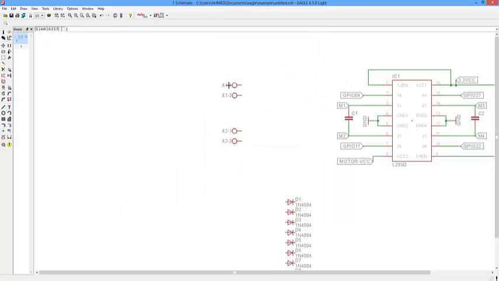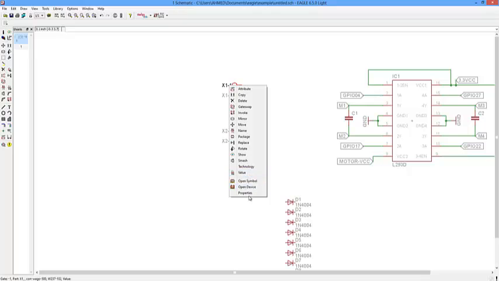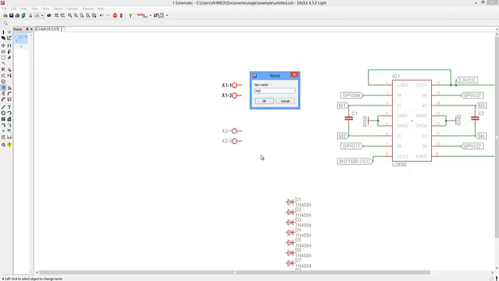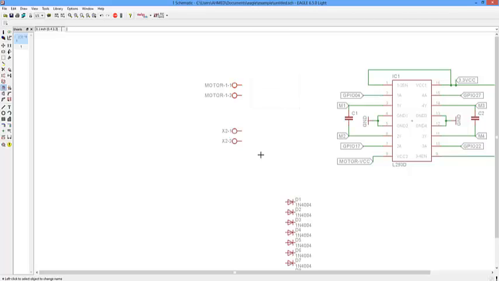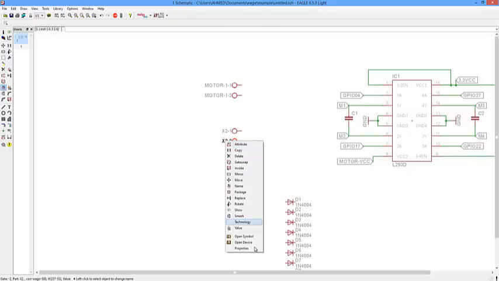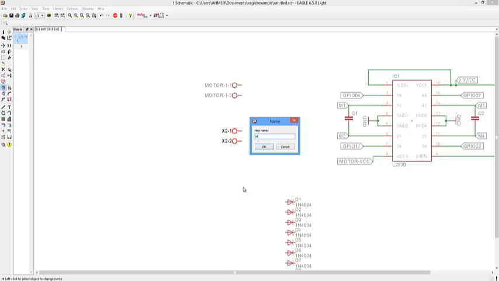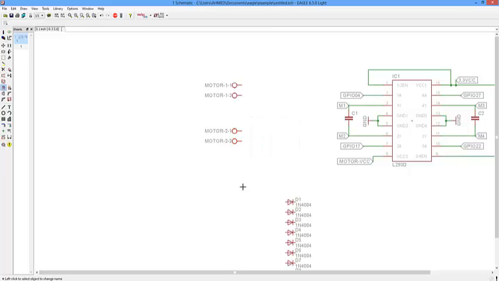And then rename them. So this is, name it, motor 1. And this one's name is going to be motor 2. Done. What else? Yeah, connecting the diodes together with the outputs.